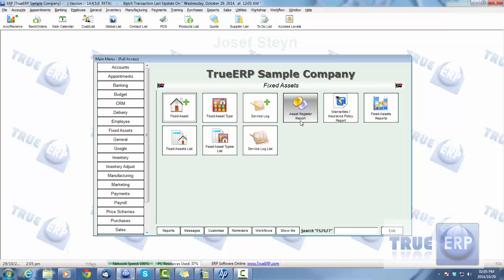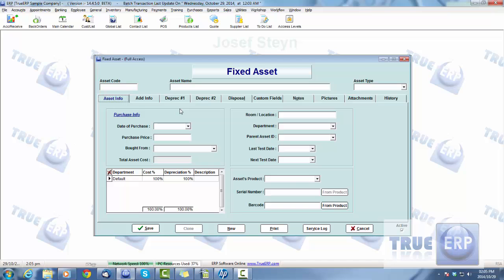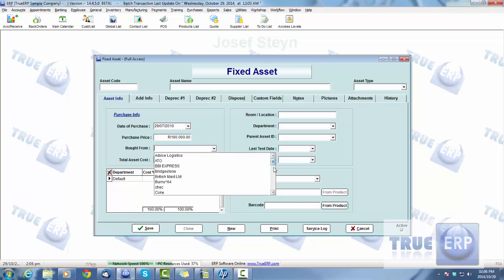If we look at creating a new fixed asset off the bat, we can just click fixed asset here, and this will open up the fixed asset card where we will go ahead and enter in our new fixed asset. So all the basic information, date of purchase, when was the fixed asset purchased, we'll say 2010, the purchase price, which we'll say 100,000, and who it was bought from, what supplier. We'll go ahead and say Opel.